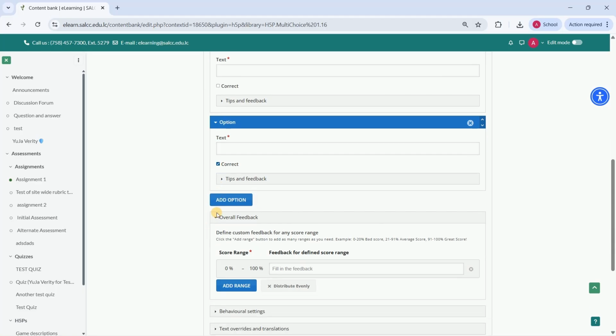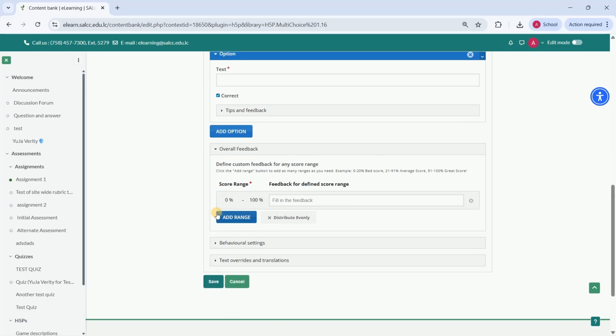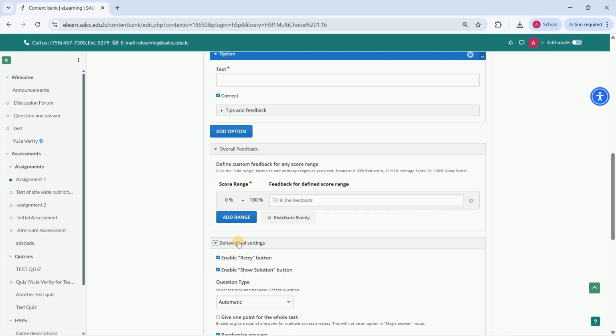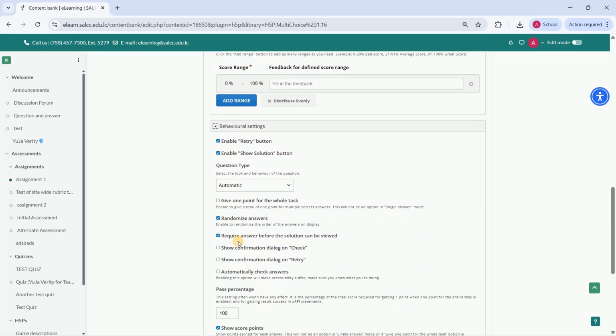The next option available is Overall Feedback. It can be customized to the creator's preference. Behavioral settings, however, allow you to change whether you want the taker to have access to a retry button, a show results button, or randomized questions.